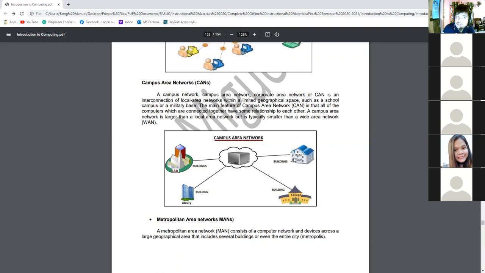Or pwede naman, since geographically, pwedeng isang, ano tawag dito? Ano pang example mo dito? Halimbawa, sa Mimam Plaza, di ba meron doong liip kung tawagin? So they can have a campus area network o itinatawag na corporate area network or CAN sa loob lang po ng campus or corporate area nila. Ibig sabihin, after nun, yung connection will be wala na, kasi hanggang kanila lang po yung connections.